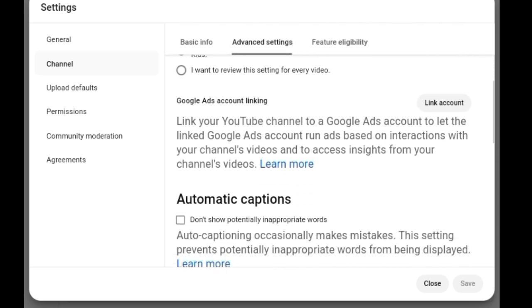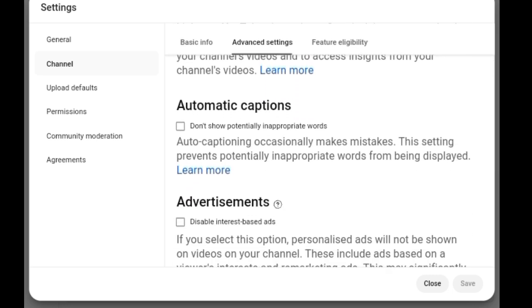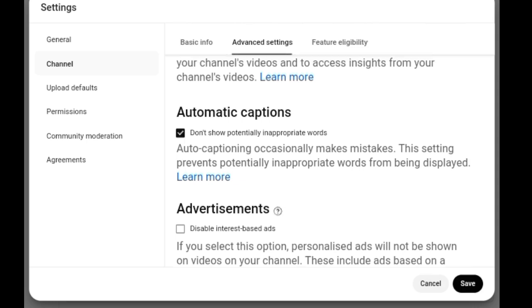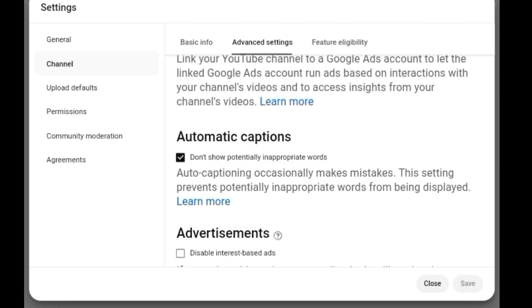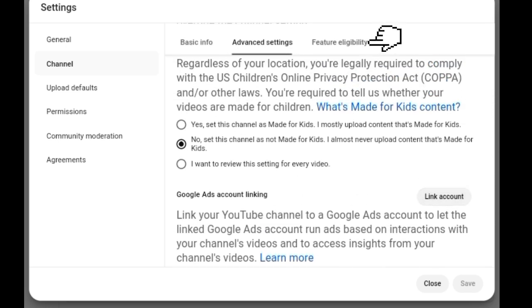You're going to see automatic captions. Although automatic captioning can occasionally make mistakes, this setting helps creators avoid violating YouTube platform guidelines by automatically hiding potentially inappropriate words in captions. The next setting we will be working on is the feature eligibility.